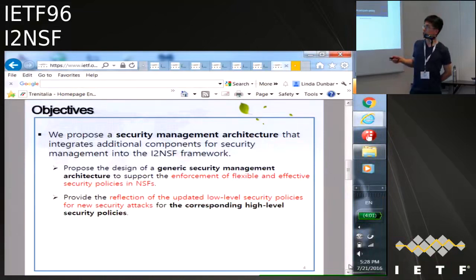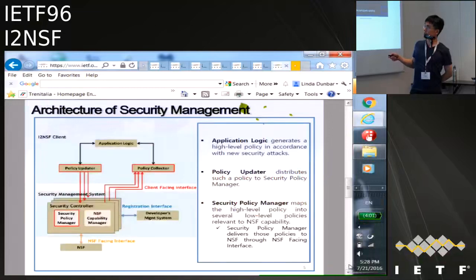Next slide, please. So this figure shows the upper layer, this is the I2NSF client, and then in the middle, the security management system. These are the security controllers. So you can see we have multiple entities, which means each controller is in charge of a single data center. Also, the developer management system. So if this NSF detects some new attack, this information is propagated to the policy collector, and then this is making a new policy and delivering it to the application logic, and then this delivers the new policy to the other security controllers, and then we can automatically and also self-adaptively disseminate the new security policy.